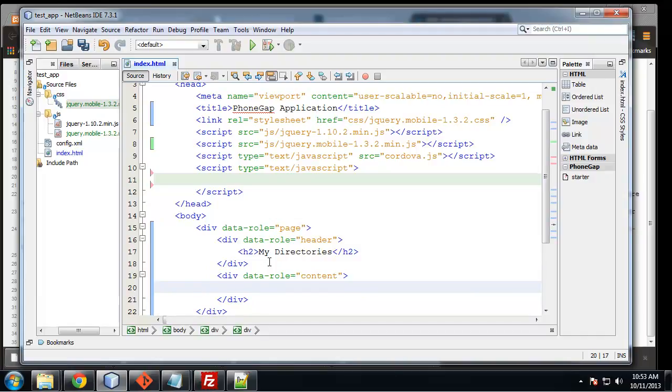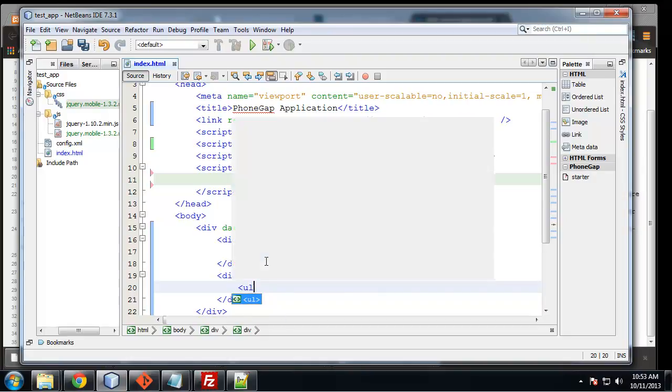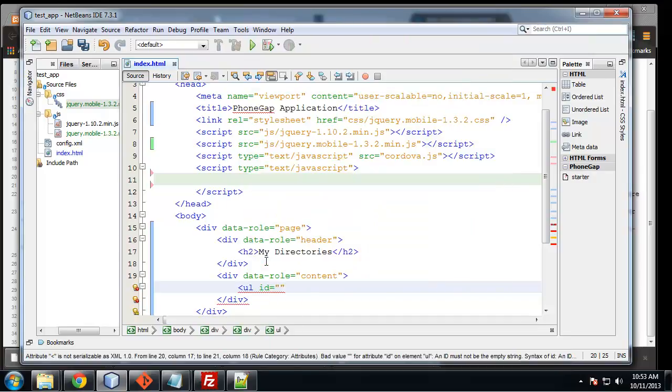And for the content, all we're going to do here is set an unordered list, and we're going to use JavaScript to insert our files, our folders from the directory. So we're going to do ul, id is going to be equal to directory list or dir list, and we can also style lists with jQuery Mobile. We can do that by adding a data-role to this element, and we're going to call it listview. You have to use that. And we also want to set another attribute called data-inset, and we want to set that to true.